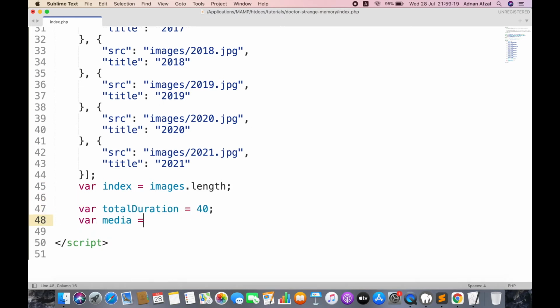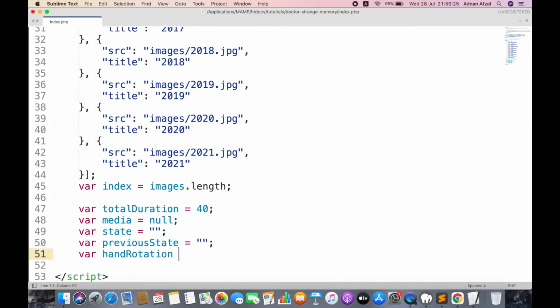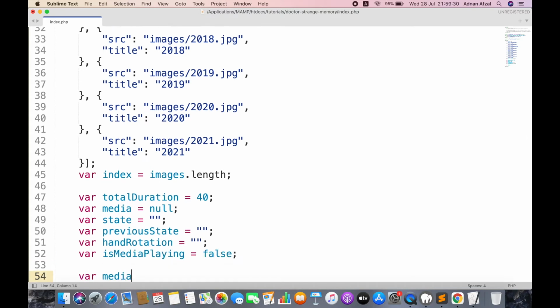Media will be the object of the video tag. State is a variable used for knowing whether the video is playing forward or backward. Previous state is used when the state of the video is changed. Hand rotation will be set by the Leap Motion Controller. And a boolean variable checks if the video is currently playing or paused. Get the video object in the media variable.